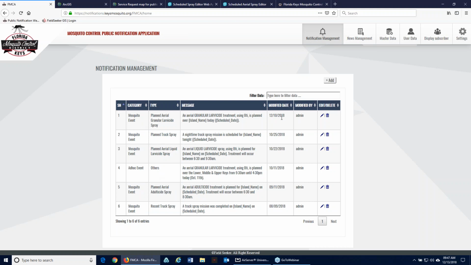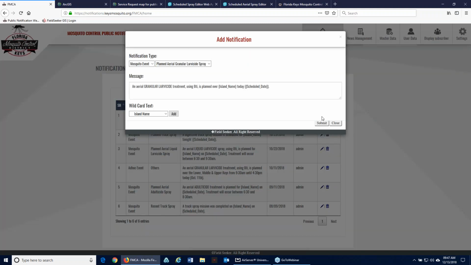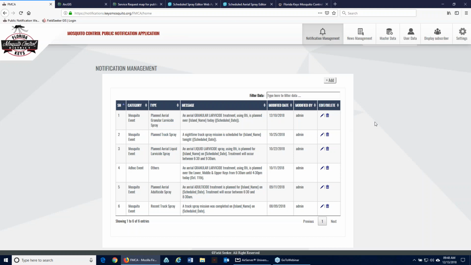Any one of these messages can be adjusted at any time. So if we come in to edit this, the actual message that shows up can be changed, and it can be as informative as you like. And then there are some things that can be filled in as wildcards here, whether it's the island name, scheduled date, landing count date, and things like that. So this can be tweaked as customers and members of the public maybe give feedback on what's informative or what's not, or what's confusing.